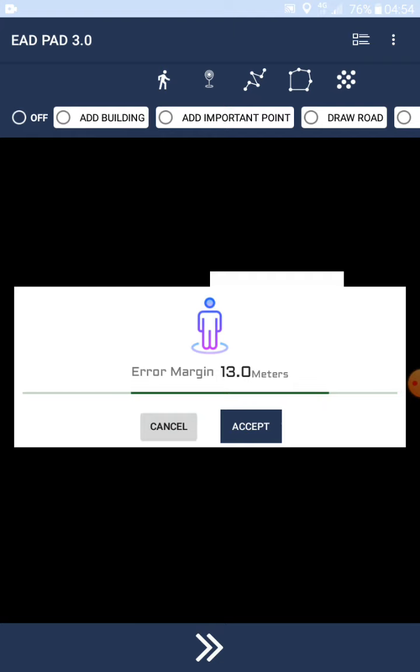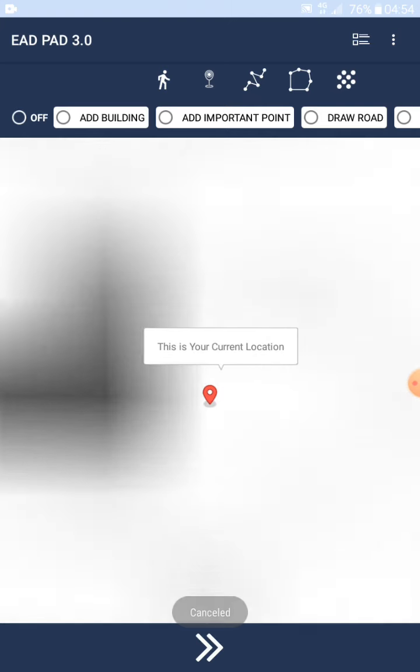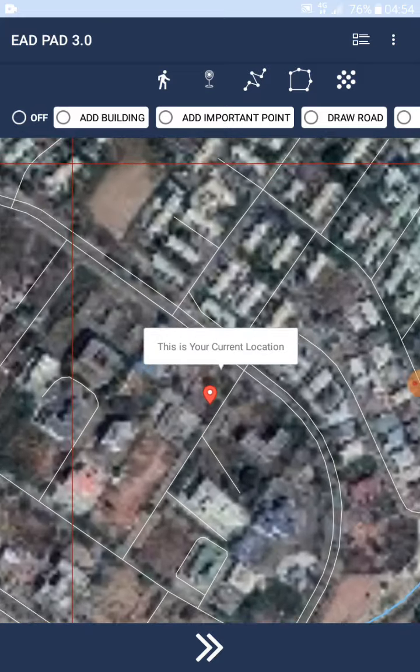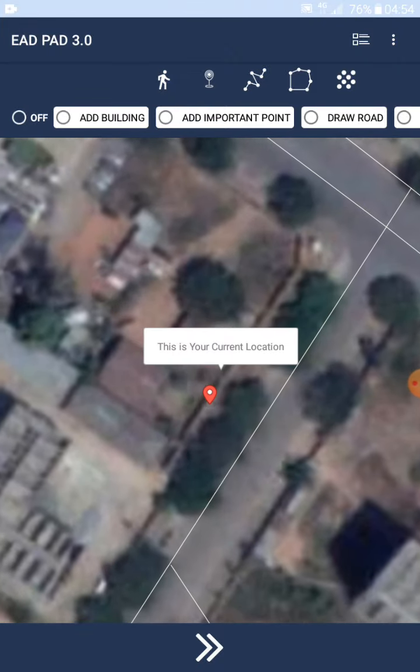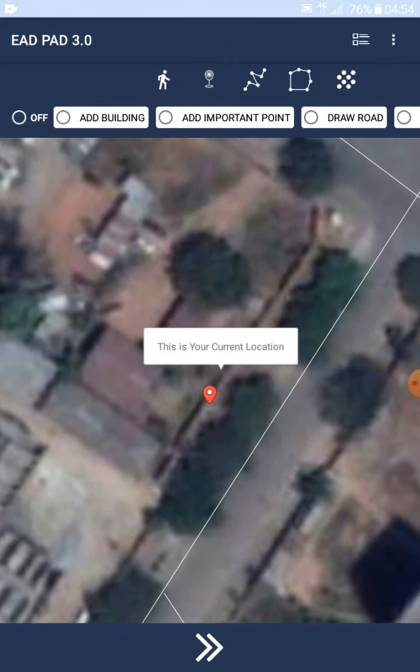Okay. It's giving us error margin 13.0. Let's wait a little more. So the error margin will be reduced before we accept. But since it's taking time, we just accept for practice sake. Okay. So I click on accept. It takes me to my current location. You can see my current location.